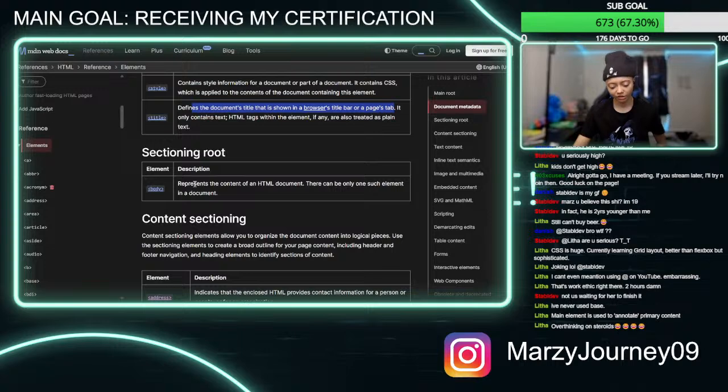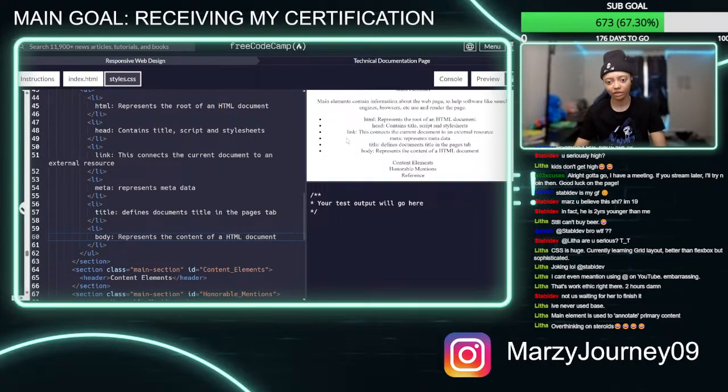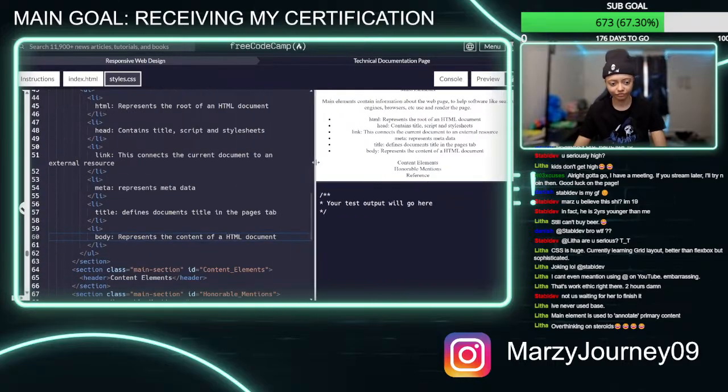So body represents the content of an HTML document. Okay, that's good. Represents the content of a HTML document. Let's uppercase HTML real quick. HTML document. That looks even better.